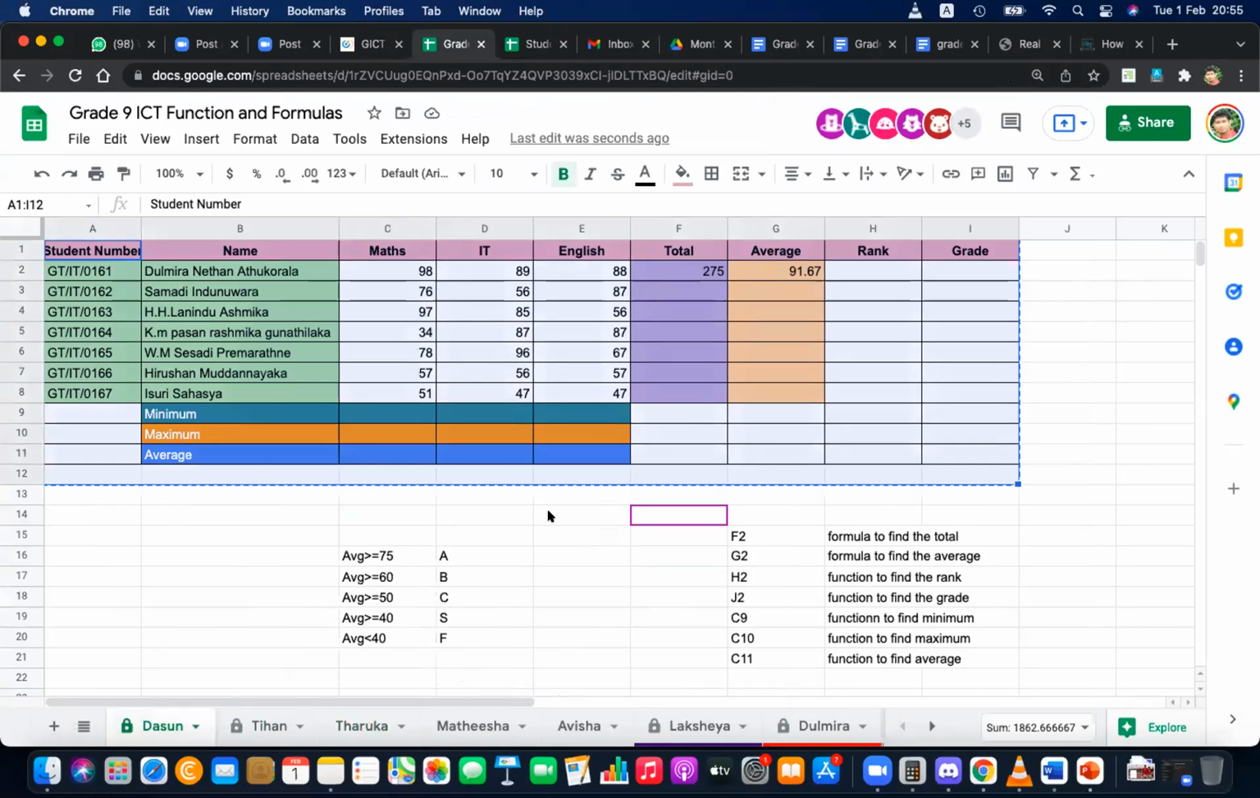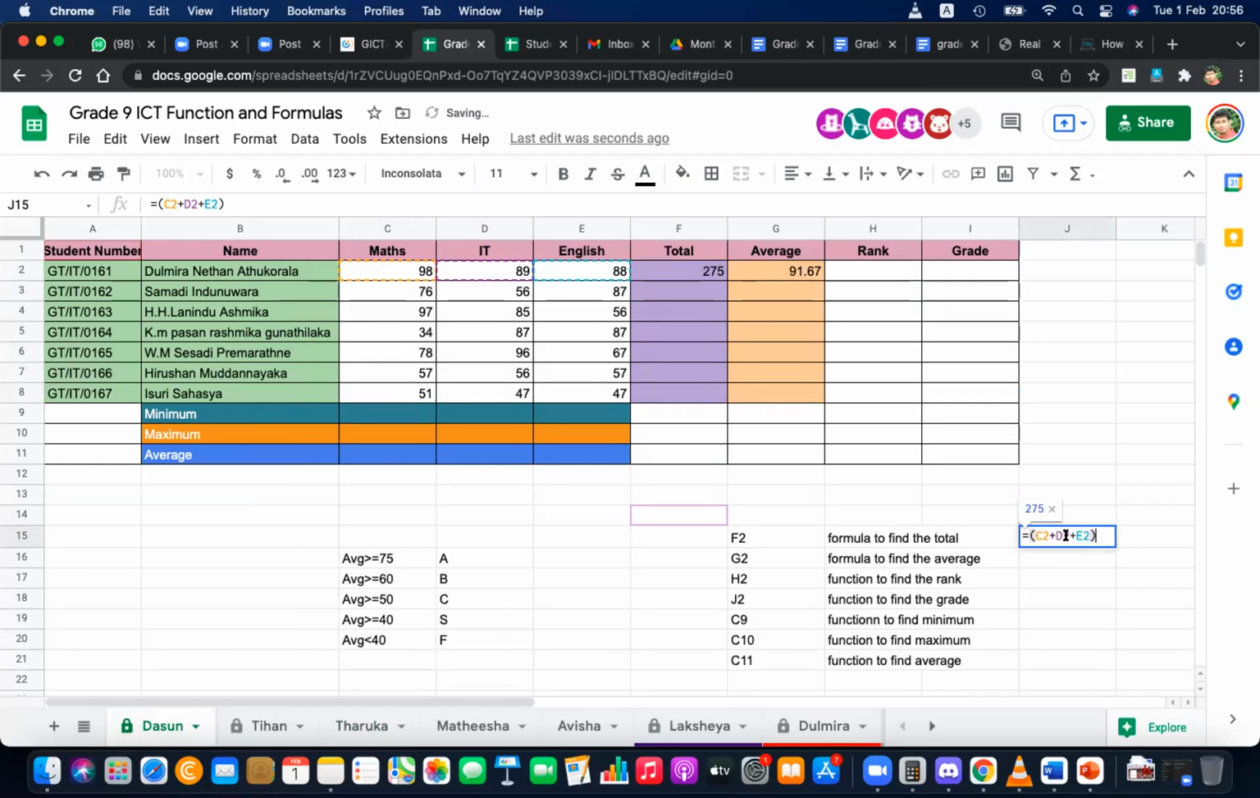Formula and function both. Okay, I'm going to repeat it. So how you can find the total using formula? F2, the formula is this. So you have to add C2 plus E2 plus D2. That is the formula. I'm going to write it here. I have to write it like this. Okay, this is how you find it.